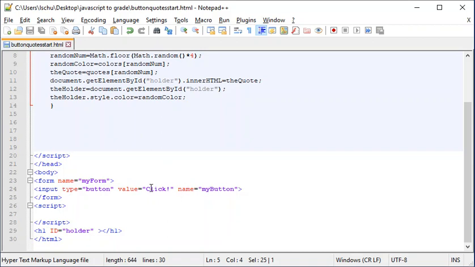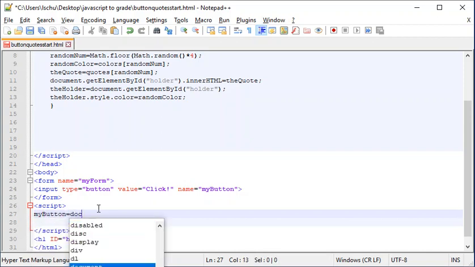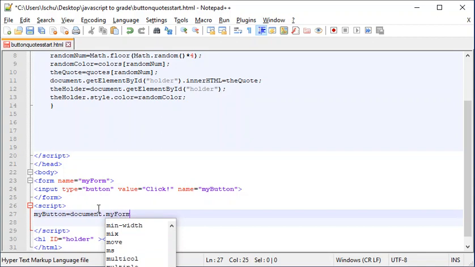The first thing I'm going to do is set up an event listener for my button. So I need to set up that object. I'm going to name it myButton, and it's going to be equal to, I'm going to go to the document, go to myForm, and grab myButton. You could just as easily use getElementById if you wanted to, but I'm just showing you a couple of different ways you can do it.